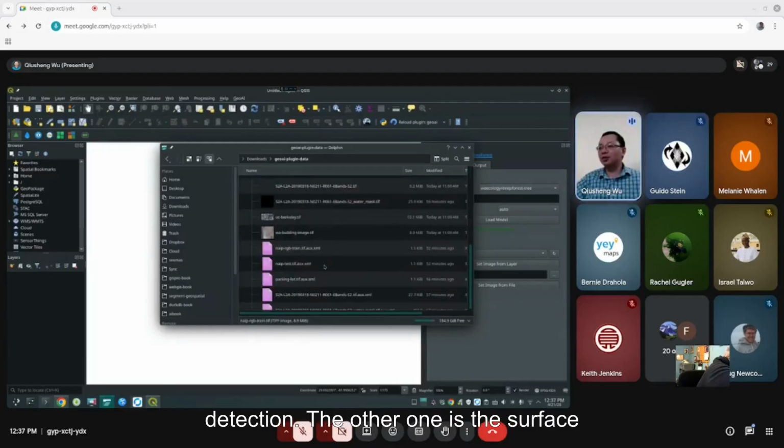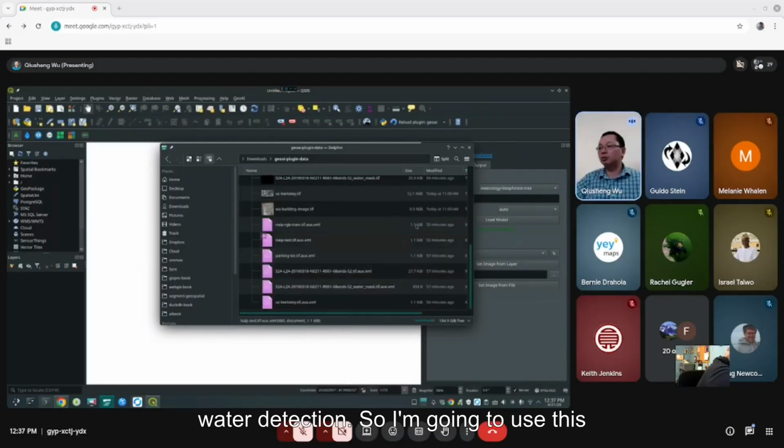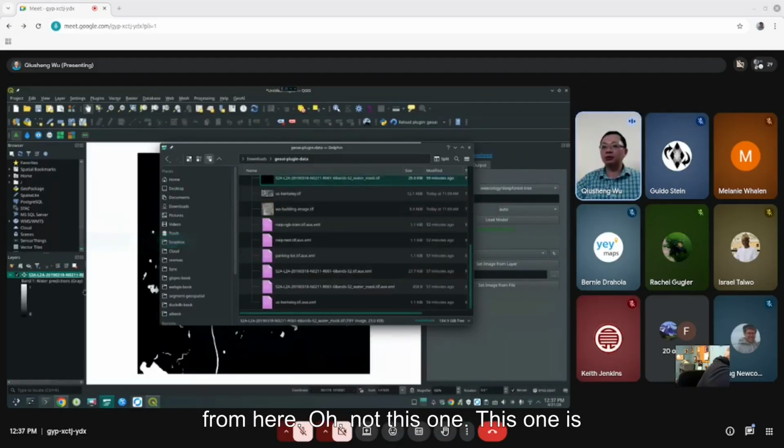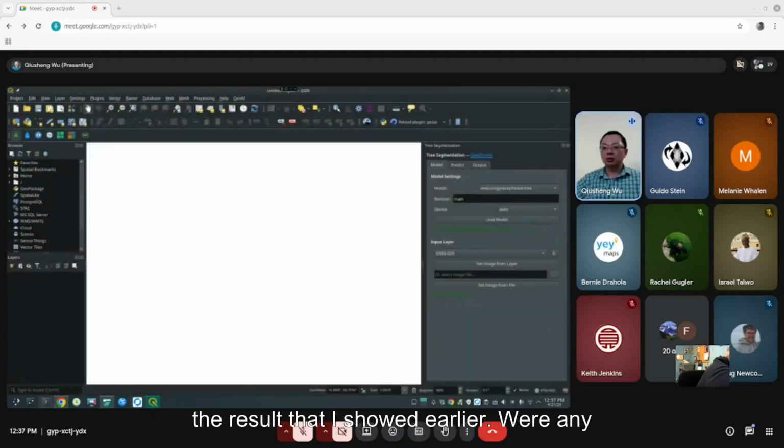Okay, so that's the tree detection. The other one is the surface water detection. So I'm going to use this Sentinel-2 dataset. I'm going to drag it from here. Oh, not this one. This one is the result that I showed earlier.